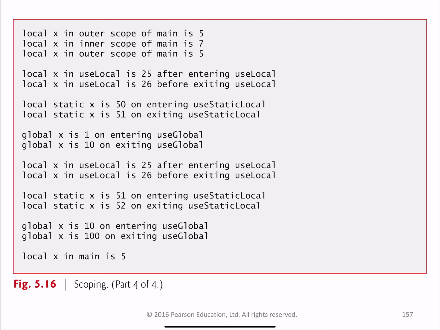When you run this program, this is the output you'll get. So in the outer scope, in the main method, first we print out the local x, it's 5. Then we defined this inner scope in which we had another variable x, which we initialize to 7. And when we exit that, we print out the value of x again, which now references the main function's local variable x, which is still 5.